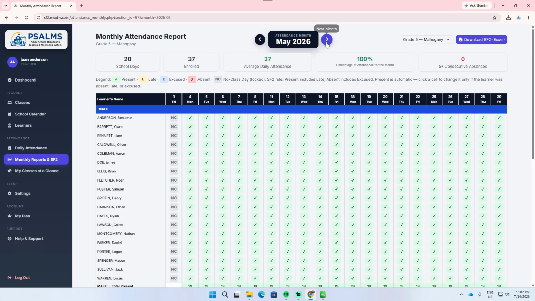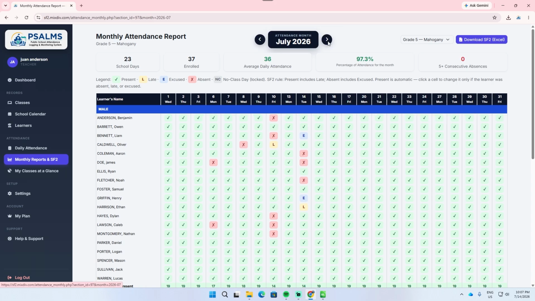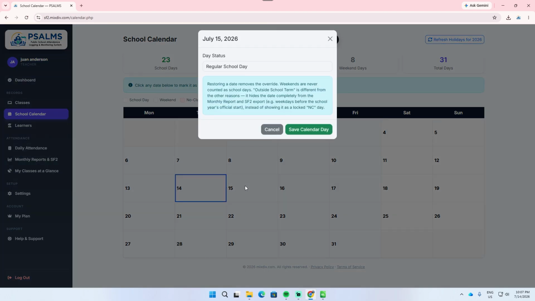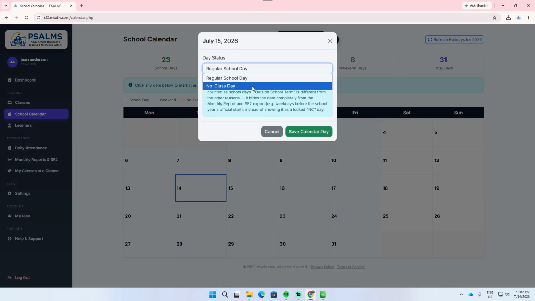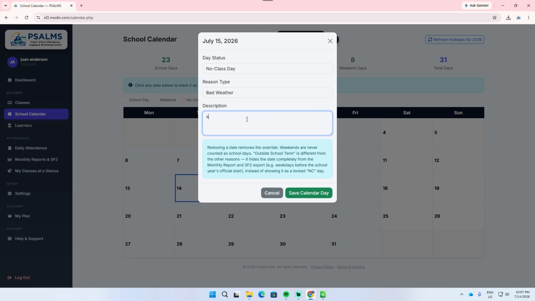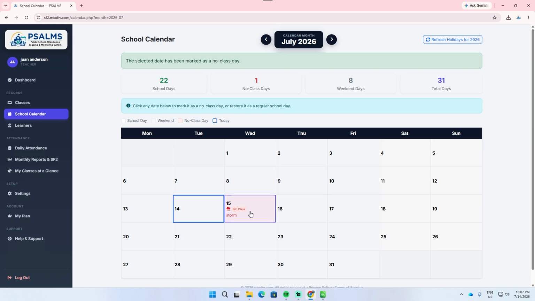It's automatic. And if there's like a suspension of classes, for example, tomorrow there's like a storm, you can go to calendar, right? Go to July 15, double click on it, and then select no class day. And reason, you can type here bad weather, right? Storm, just for demo. Save calendar day, and as you can see, there's an icon, no class storm.